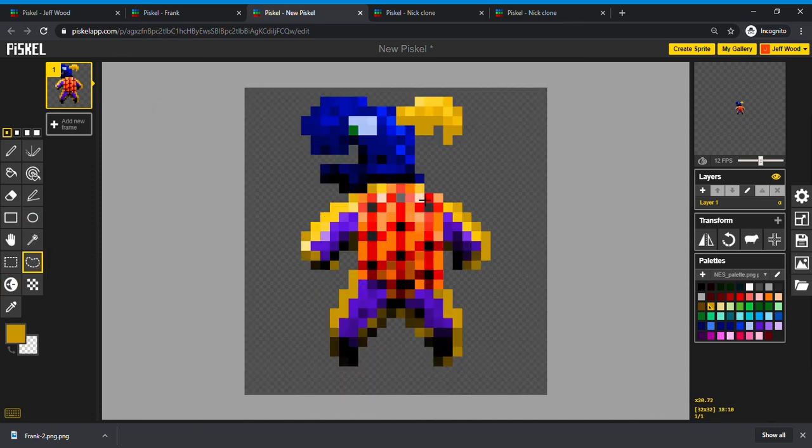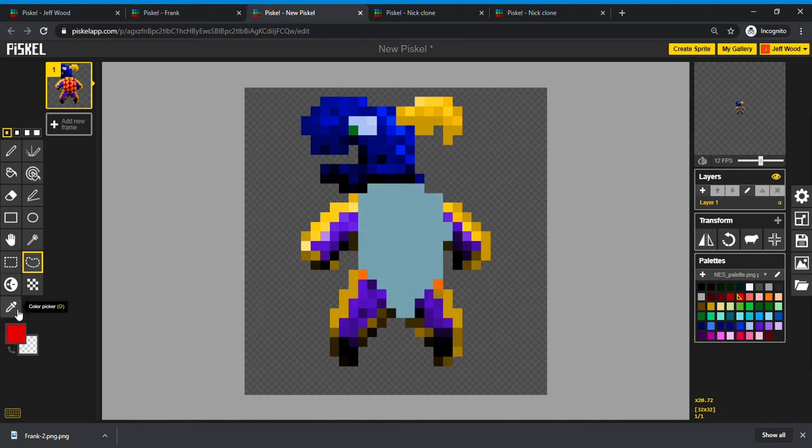All right, so now I'm going to use the lasso selection tool to select the middle of his body, his little outfit there, because I don't like it. I'm going to delete it. Okay, I got rid of it.